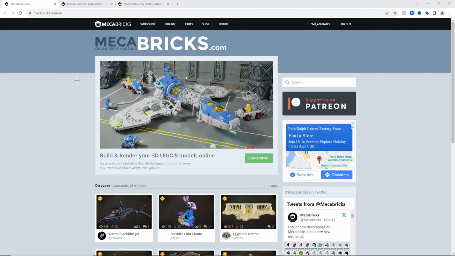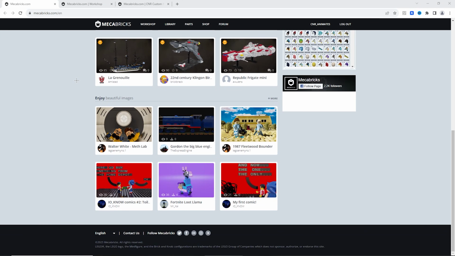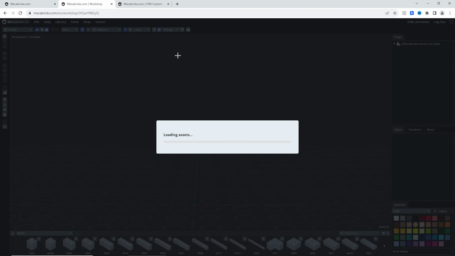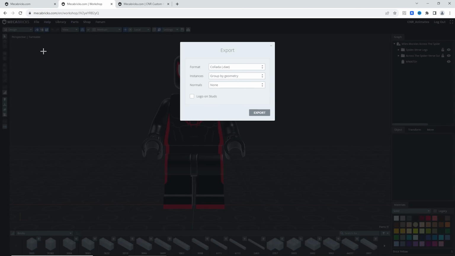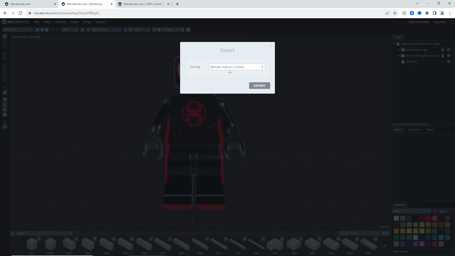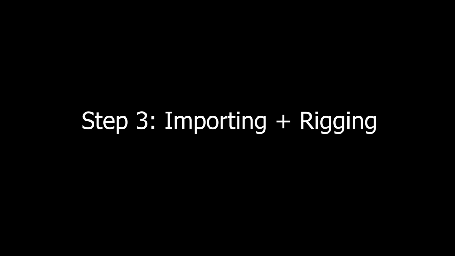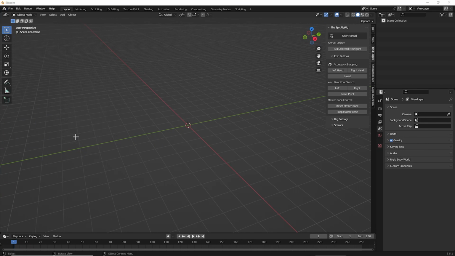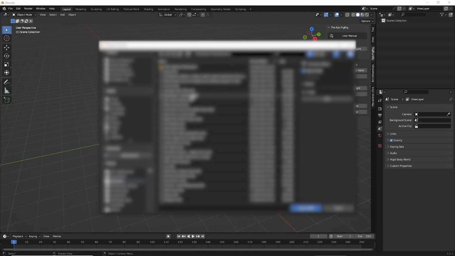All the models I use are from Mecha Bricks. Links in the description. When you find a model you like, you click Editor, File, then change this to Blender Add-on and click Export. The model I'm going to be using today is my custom Sigfig. To import your model into Blender, you click File, Import, Mecha Bricks, then find where you downloaded your model to.